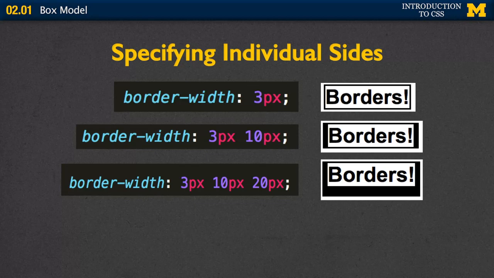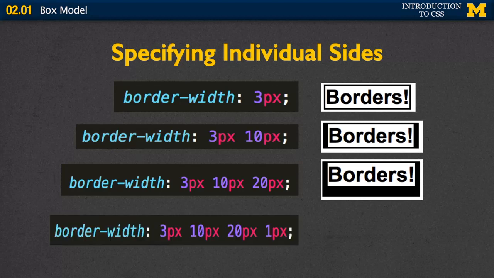You want your top border to be 3 pixels. The 10 pixels is for the left and right, and the 20 pixels is for the bottom. The last one is when you give 4 values. And when you give 4 values, that basically means top, right, bottom, left. And that's going to set the border to 4 different values. So most people either use the 1 value, the 4 values, and a few people use the 2 values as well.